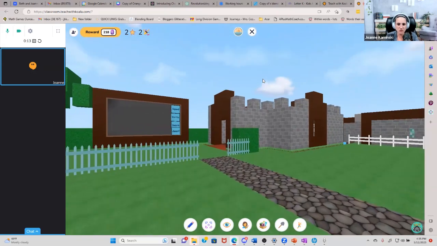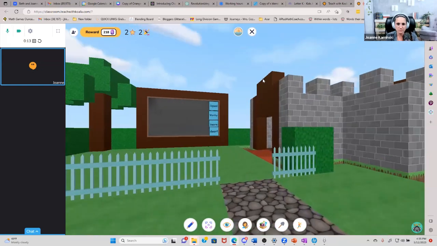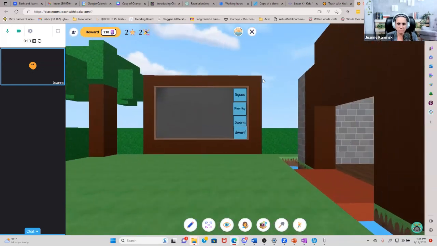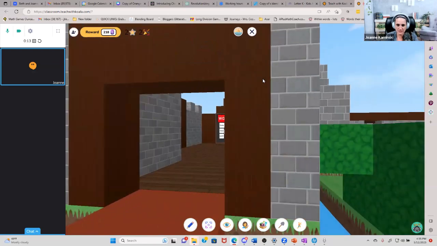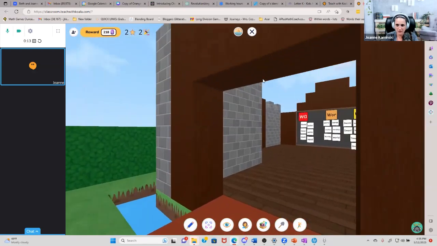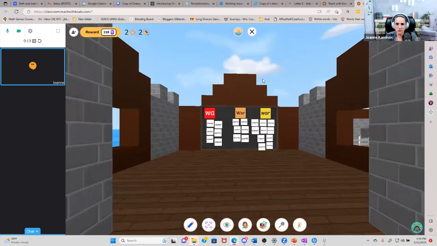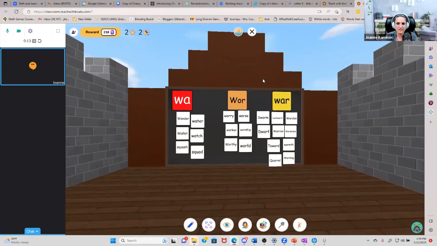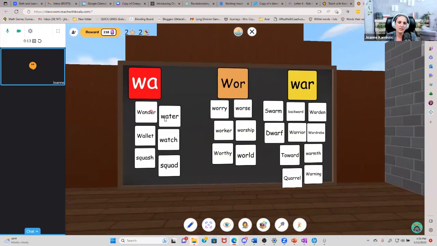I'm going to show you another room that's inside of here. As we come on through here, you'll notice that we were working on spelling words together, and here were her spelling words. She was working on W-A, W-O-R, and W-A-R words. We were able to write the words down. I had her type the words in, and I had her move them to where they belonged on this wall. And she was able to automatically begin to see how to spell these words. And then I was able to test her.